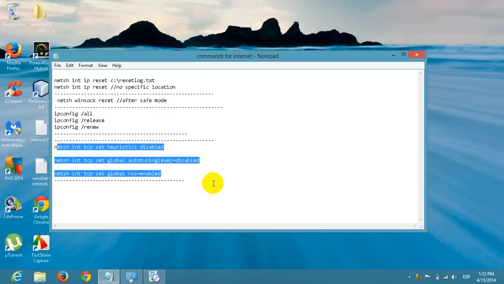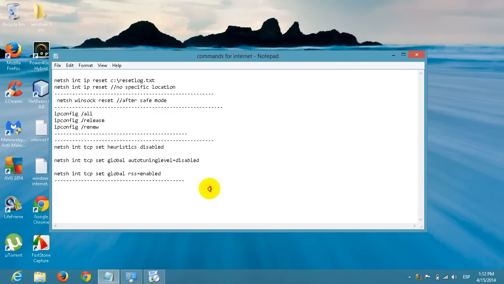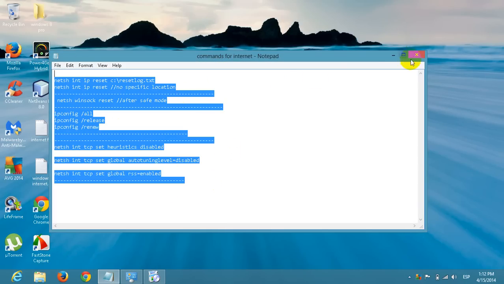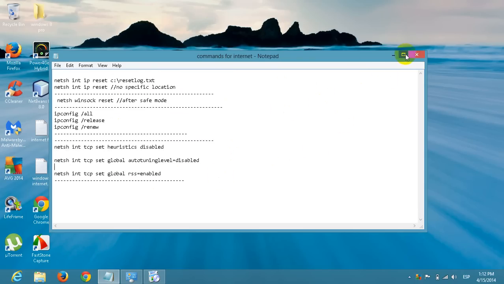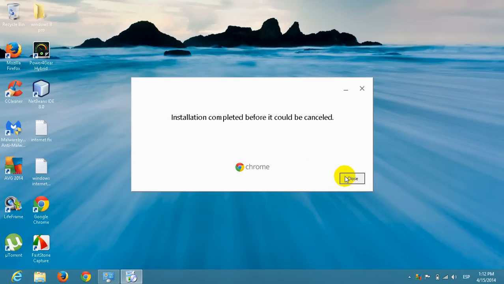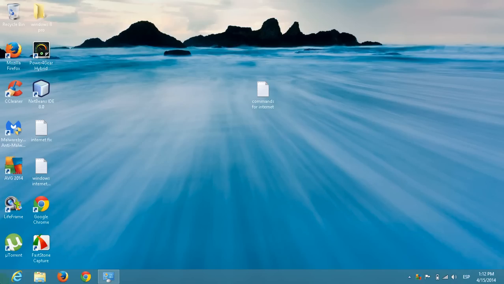If none of these commands work for you, then you're going to have to investigate by yourself. You can also do a clean boot to determine what the problem is. So how do you do a clean boot?